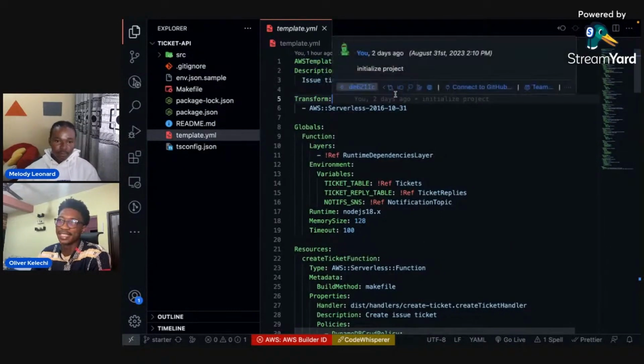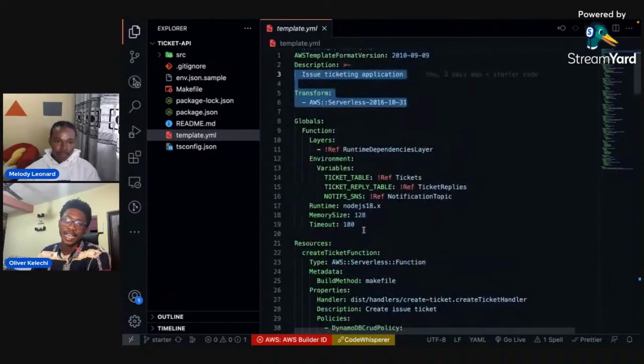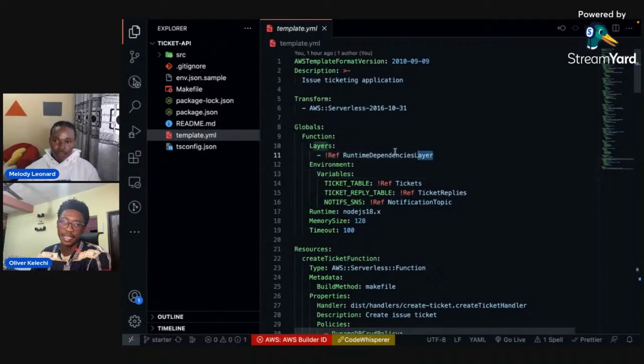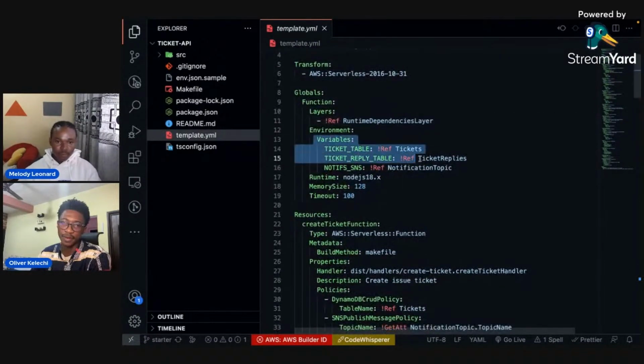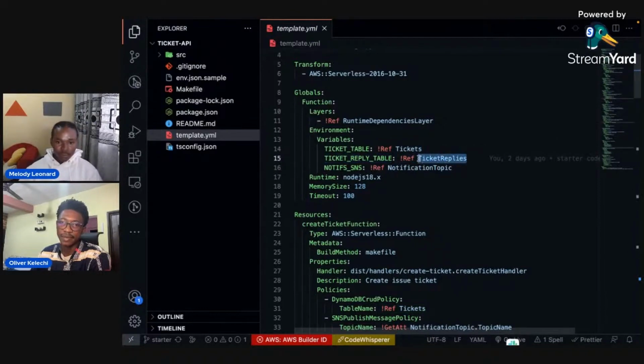Once you run SAM init, if you're starting a new project with SAM, all these things get generated. Inside here, we're specifying some global things, like the layers that should be used. We need a runtime layer. We're specifying environment variables like the table name, referencing the tickets DynamoDB table, and also the table name referencing the tickets table for replies.